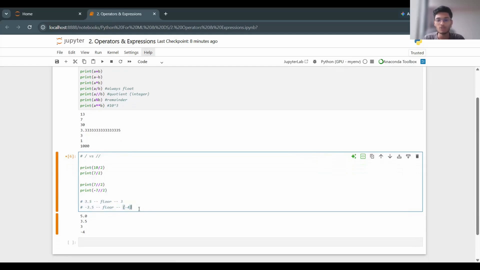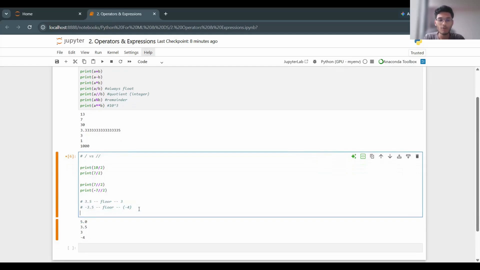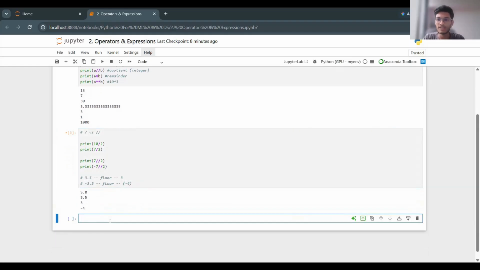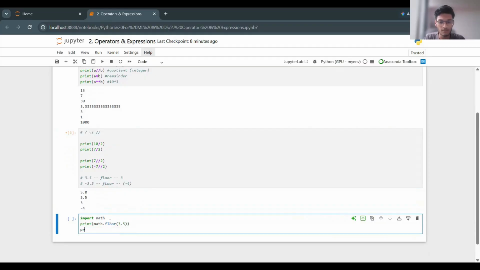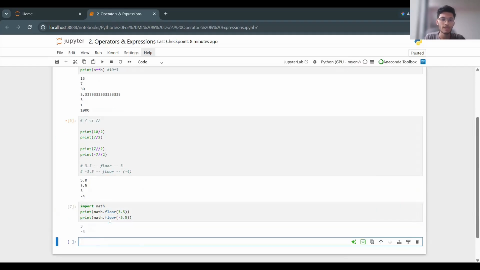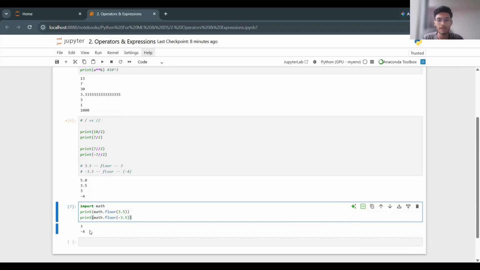Okay. So have you understood this? What if I want to prove this particular thing? There is one library which I can import here, import math, and we can write print math dot floor of 3.5. And similarly, math dot floor of minus 3.5. So you can see here it is giving me 3 and minus 4.